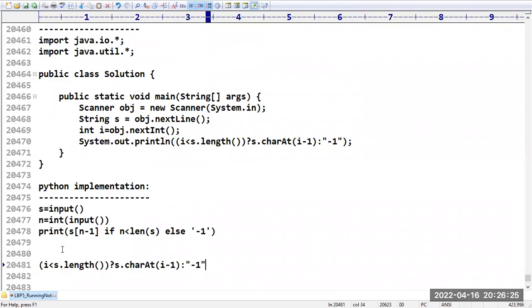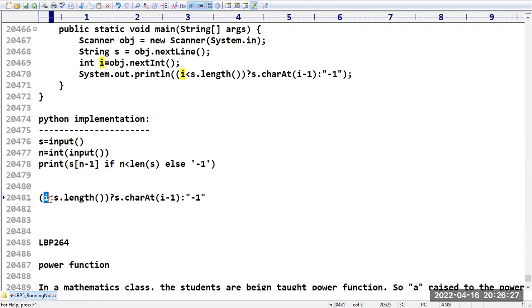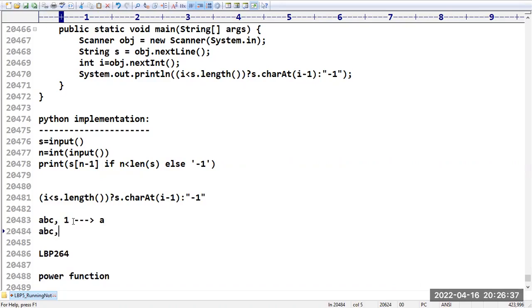See, very simple. First, I am checking whether the given index value is less than the size or not. Suppose I give the string ABC: if I ask for the first character, we get A. If I ask for the second, I get B. If I ask for the third, I get C. If I give ABC and 4, what answer are they expecting?